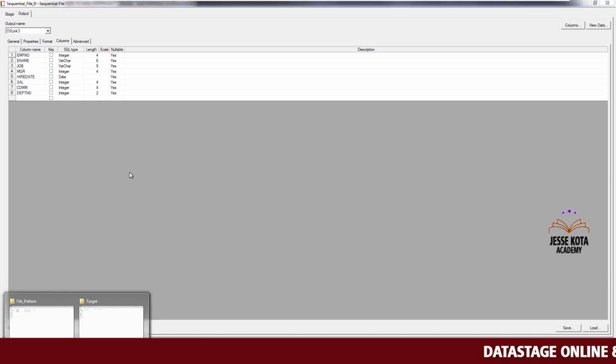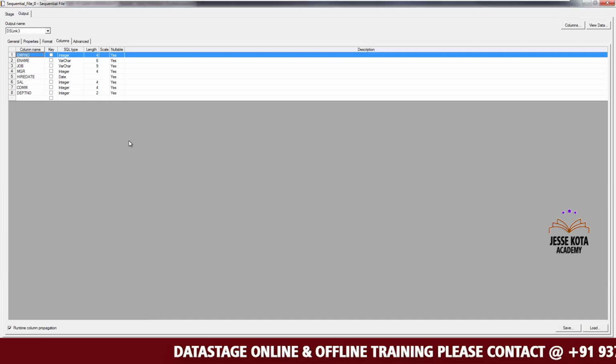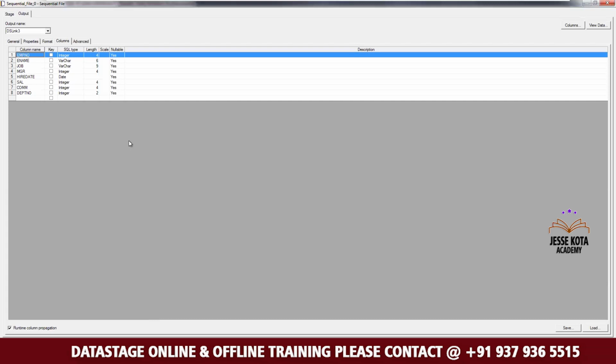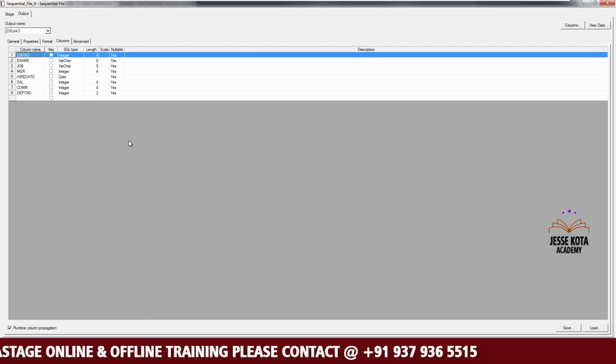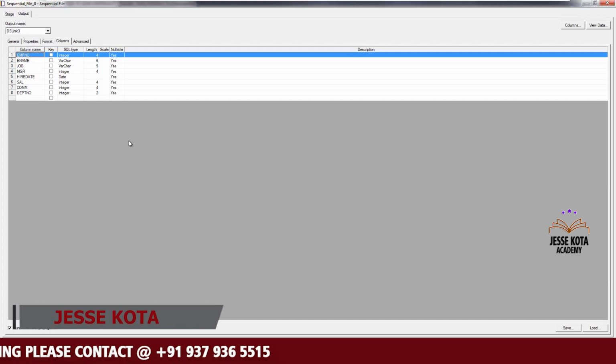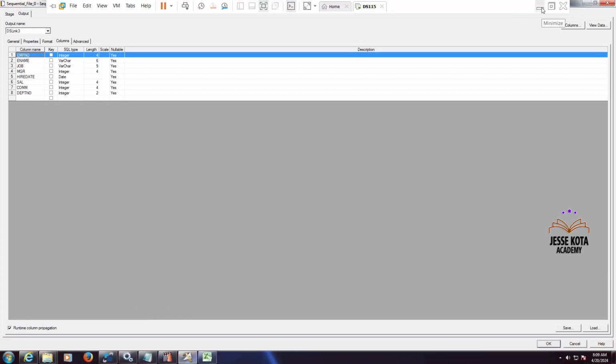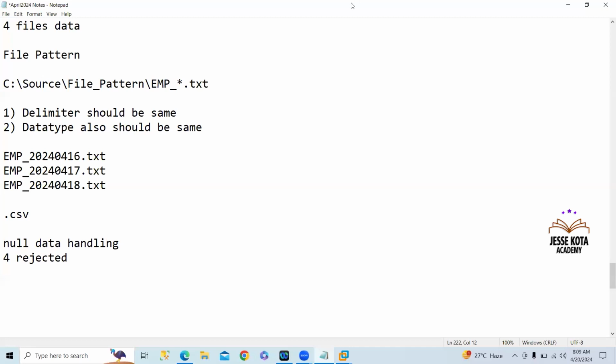If the header is not received from the file, they will provide the layout sheet. So the first column is the employee number, data type integer, length so and so, nullability yes or no. Those details they will mention. Okay, got it. Any other questions, guys?